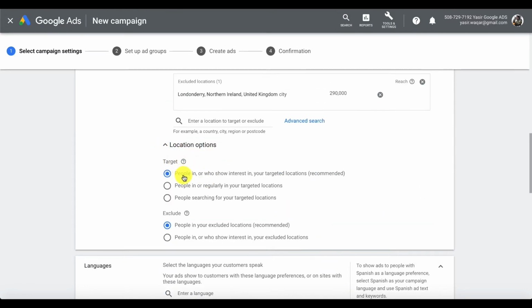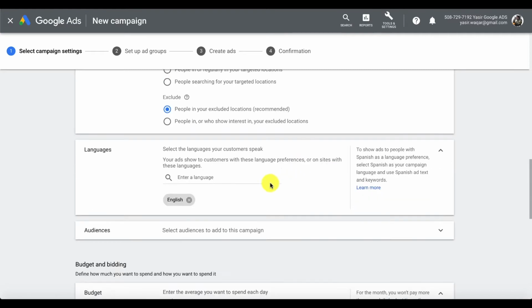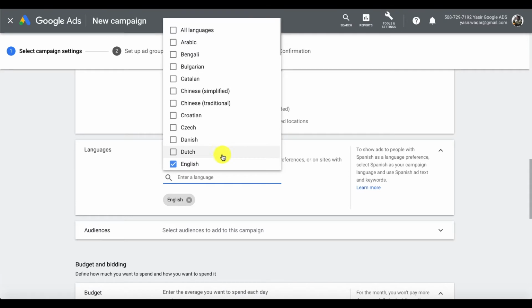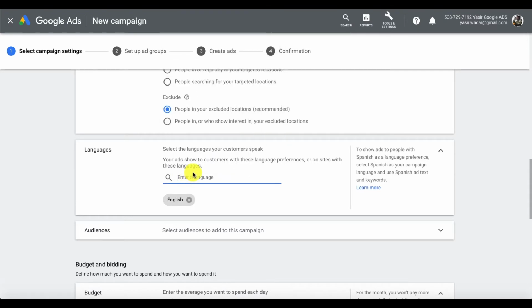Location options, you can keep it to target one people in or show interest. You target, there's recommended one, exclude one, just keep it simple. Language, I would prefer to go for the English one because most of the people type in English. They can select the English language over here. All languages, I won't prefer to go for all languages.